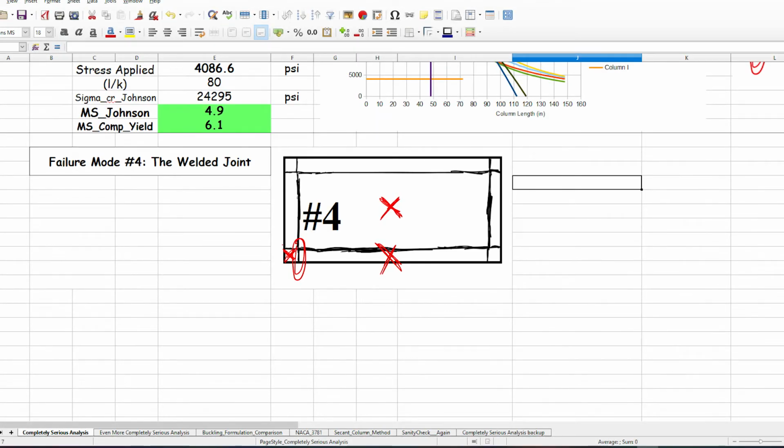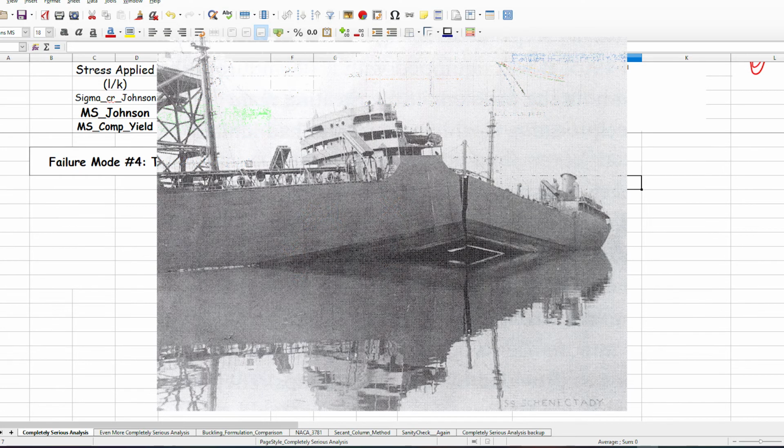Home stretch, one failure mode left. The only joint, the weld. The part that everybody inevitably focuses on, but also inevitably screws up. Engineers screwing up the analysis of welds is a time-honored tradition.